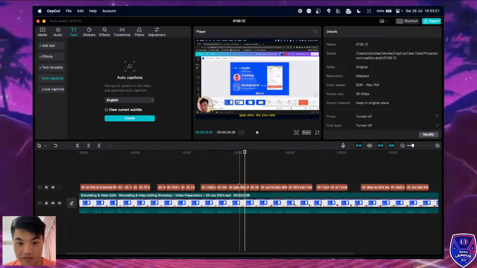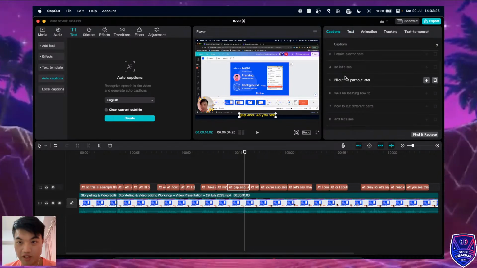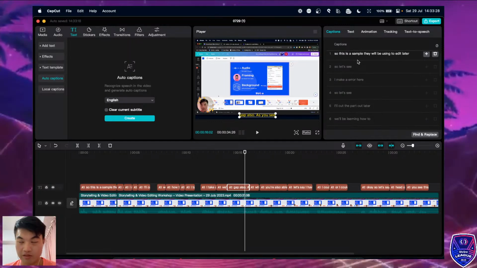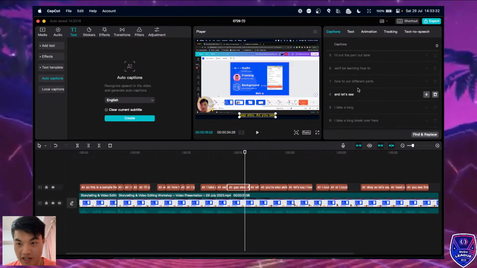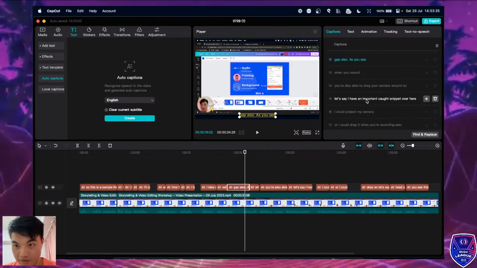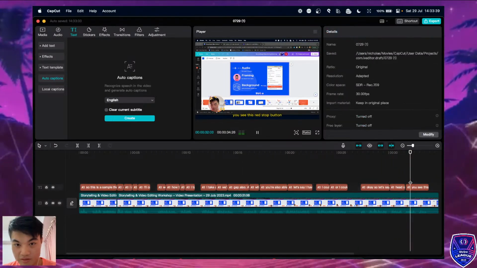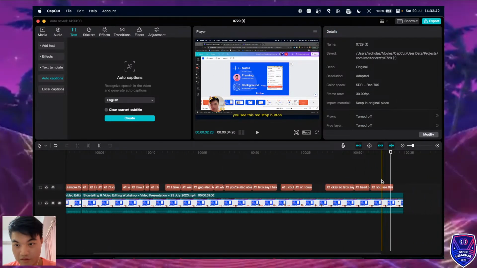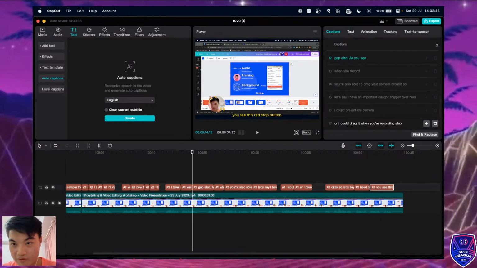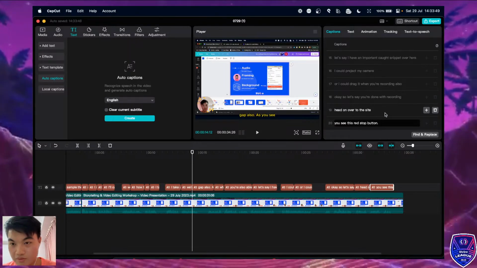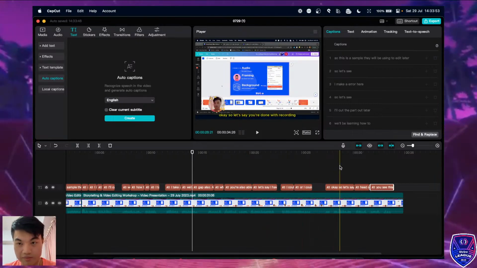Another way you can fix this caption is to click on captions, and you're able to see all the captions over here. To fix it, simply click on any one of the captions that you see has an error. For example, the last one. Let's add a full stop here. Click on it, simply add a full stop, and it's done. So these are the two ways you can edit your captions.